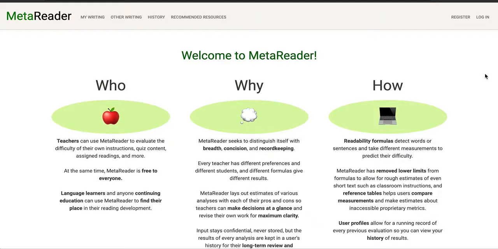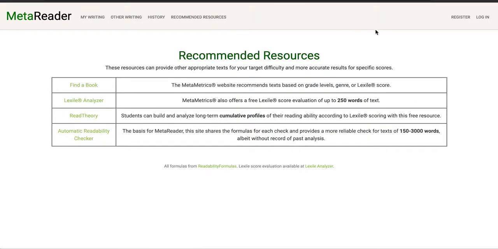MetaReader combines the CS50 libraries associated with the finance project with the functions of the readability problem set from earlier in the course, while expanding on both. Anyone can come to the homepage, which explains the intents, purposes, and methods of this web app, and recommended resources are also readily available to go into more depth.